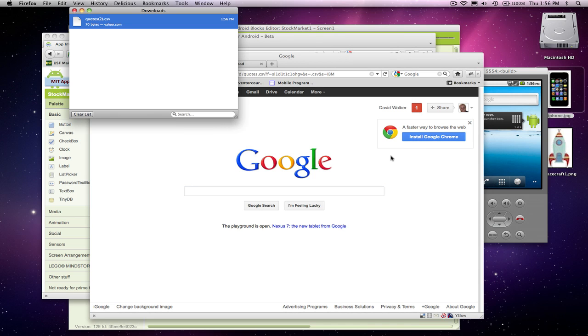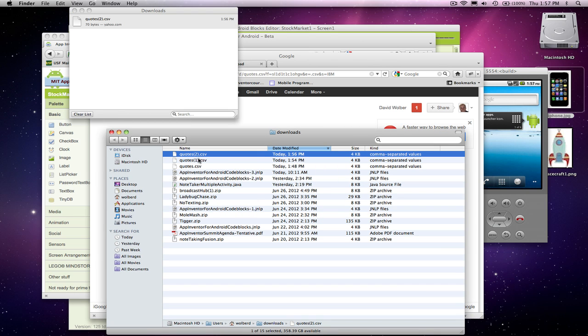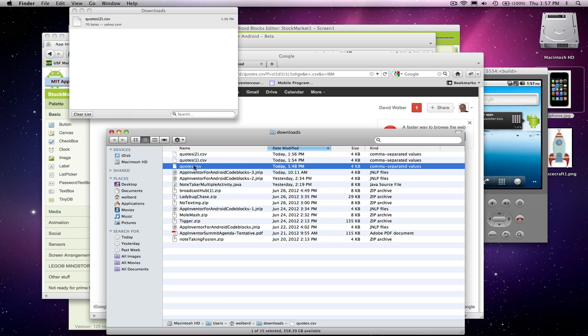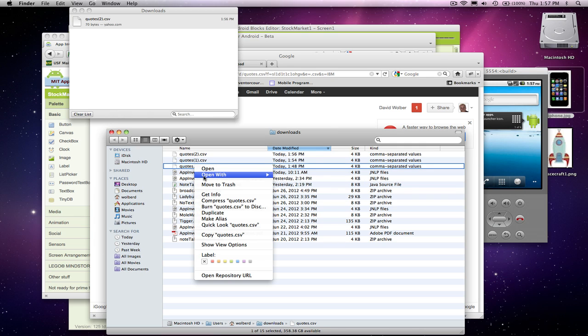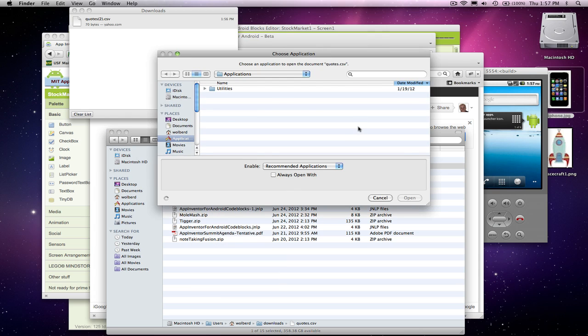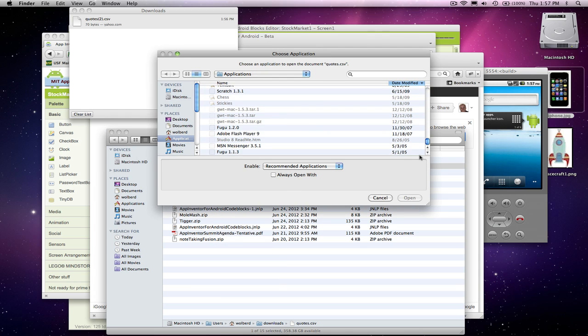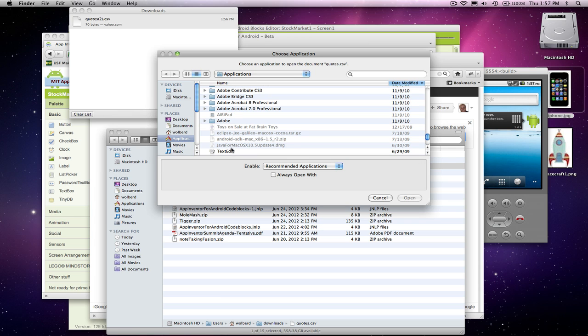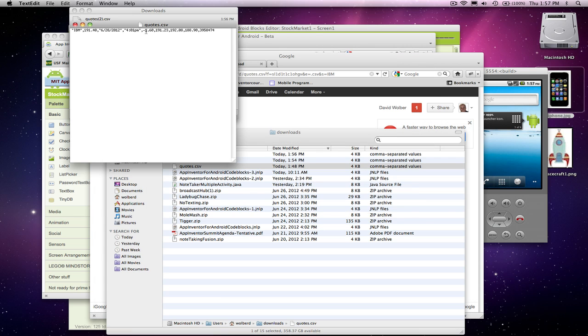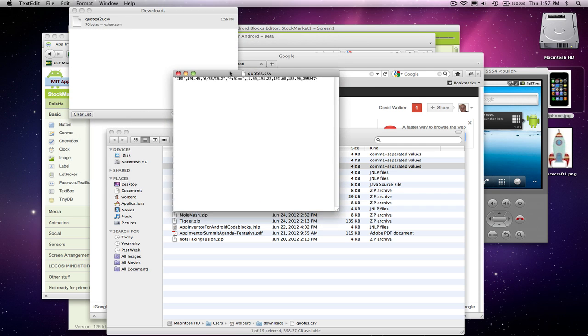And I can save that file, and I can open it. I'm going to show in the Finder because I want to open it with an editor. I've actually downloaded this a couple times, but let's go ahead and look at quotes and open it. And I'm going to choose text editor because I just don't want to open Excel, right? So I'm going to go ahead and choose my text editor to open it. And all you're going to see is a bunch of information.